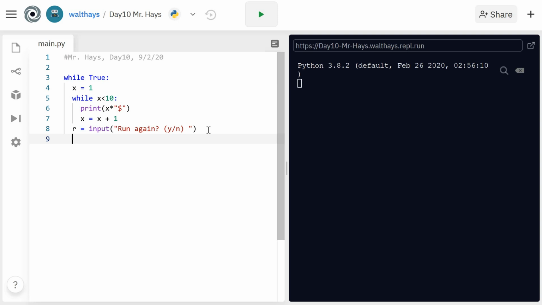And then right here we're not going to check if they said yes. We're going to check if they said no. So we say if r equals n. And you need to put a colon on this line. If lines have colons on the end, so do the while true lines and a while x is less than 10. So we got a colon, and a colon. So if r is equal to n, I told you we're going to break.